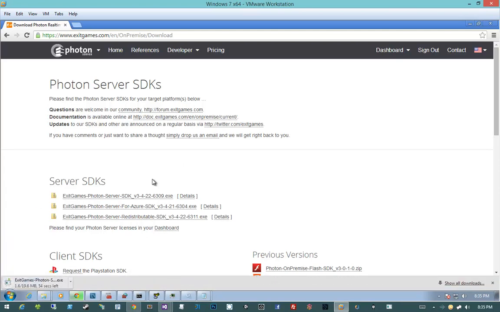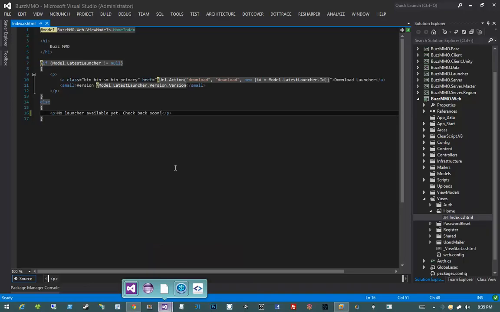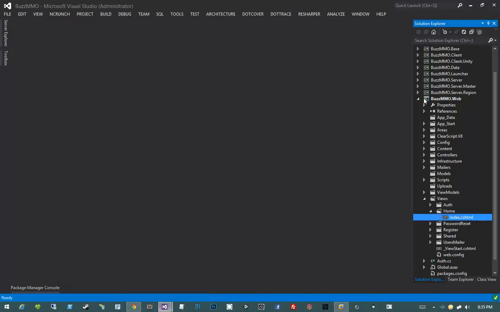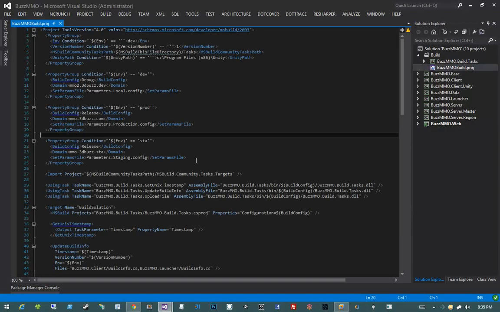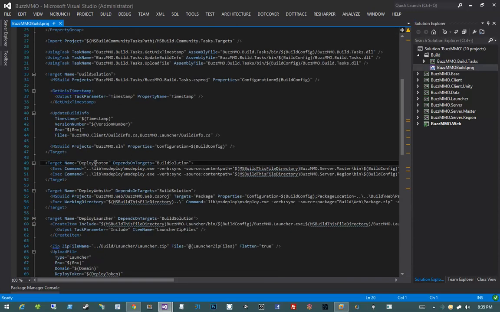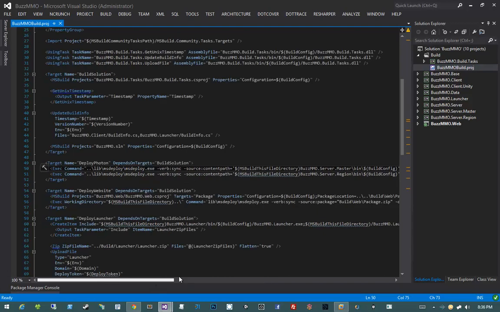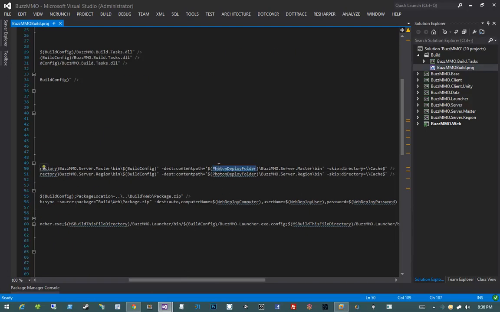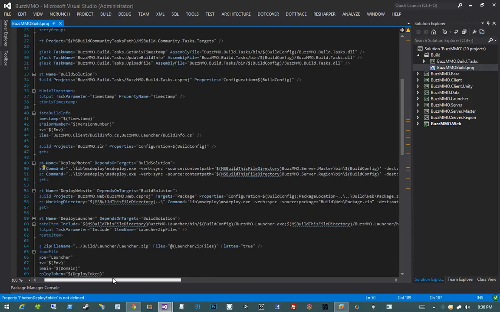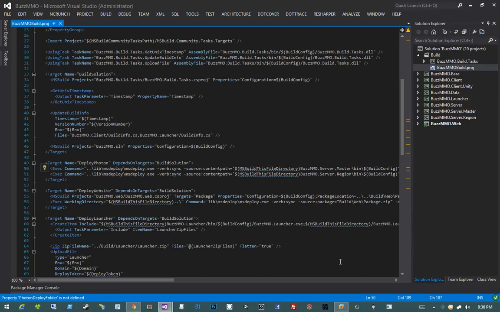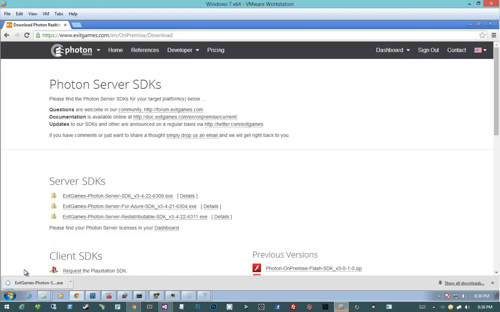It's going to download. So again, what we need to do here is make it so that TeamCity will invoke the deploy Photon task, which is going to require that we specify an env variable as well as a Photon deploy folder variable. We'll specify both of those inside of TeamCity because those are environment-specific variables. And that'll simply be wherever we dump Photon into.